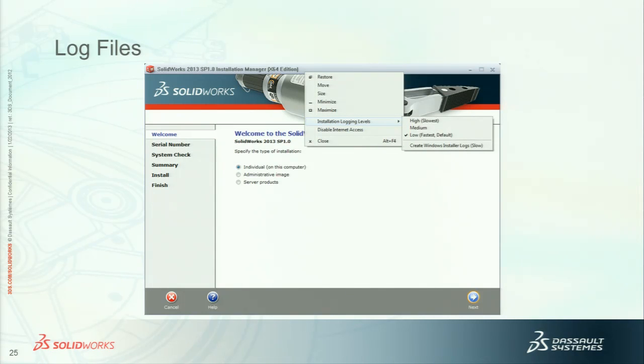In addition to us always creating log files, we can write more information in them if we want to. If you right-click anywhere on that gray title bar, there's a context menu with installation logging levels. Low is set by default. That usually gives us everything we need. For whatever reason, you could set it to medium or high. I never tell people to.